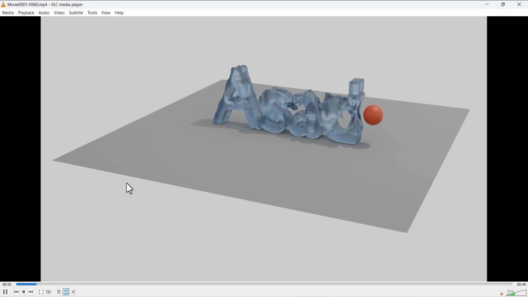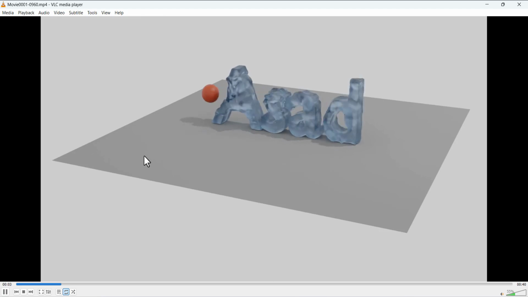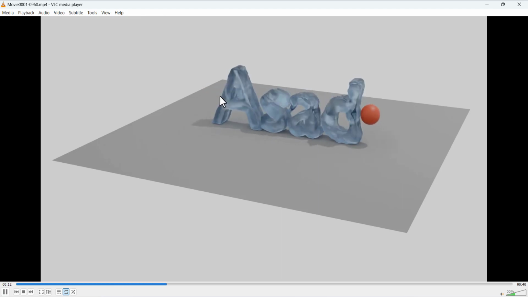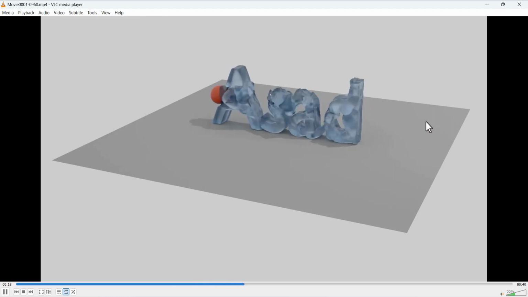So in this video, we are going to create this text animation. We are going to use the dynamic paint and we are going to use the wave and make this effect. It's like the ball is moving and the letters are behaving like water. So we are going to create this animation in Blender. So let's go to Blender.